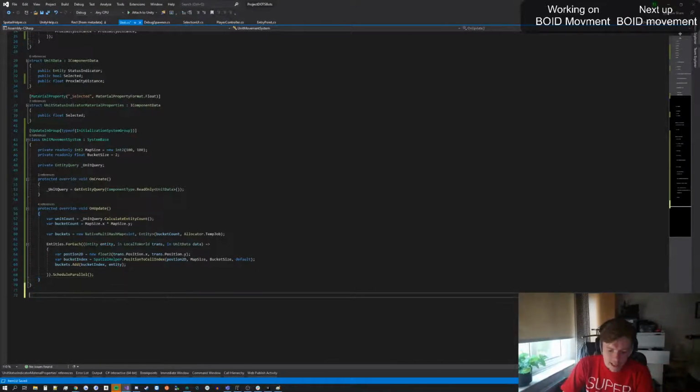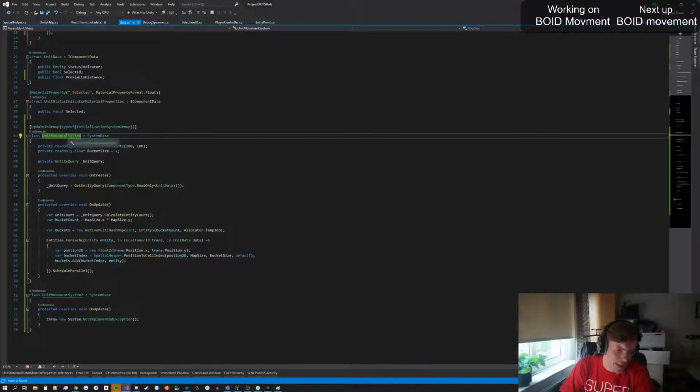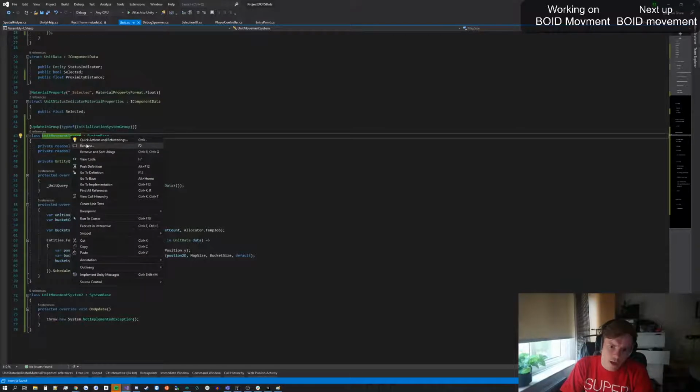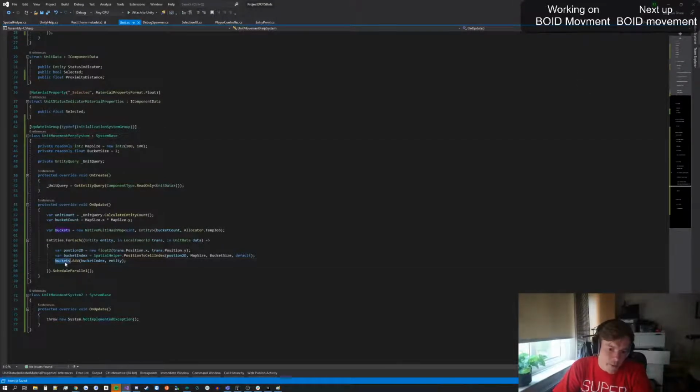So let's make another class. And I think I'm gonna rename this. I'm just gonna make it so we have this right here. But this is not really unit movement anymore, because it's more or less movement preparation, unit movement prep system. Because this data that we produce, the buckets, it's like prepping work for the actual movement later.